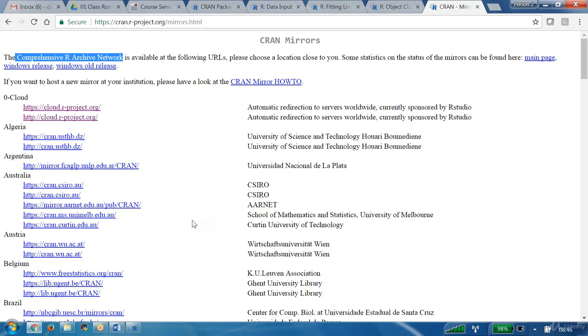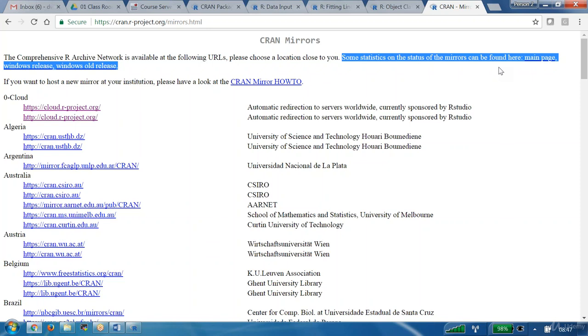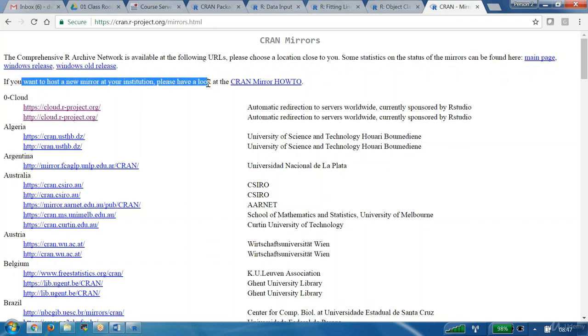And what do you mean by please choose a location close to you? At the following URLs, please choose a location close to you. Some statistics on the status of the mirror can be found here: main page, Windows release, Windows old release, and so on. If you want to host a new mirror at your institution, please have a look at the CRAN mirror how-to. Your question previously was how to deploy my own packages. Yes, we can do that by following the procedure that is available.